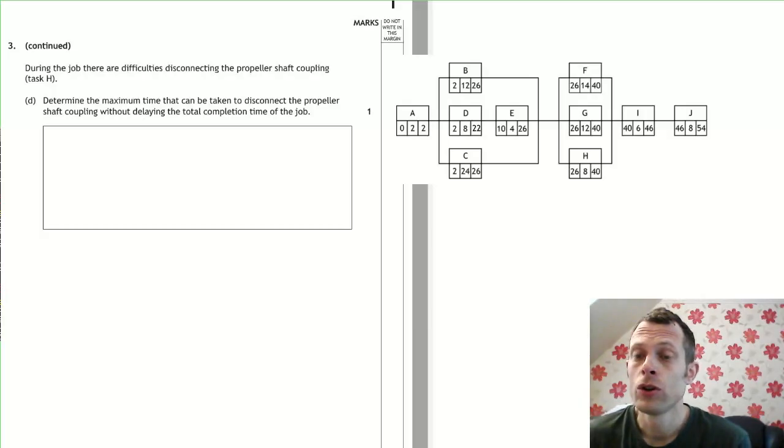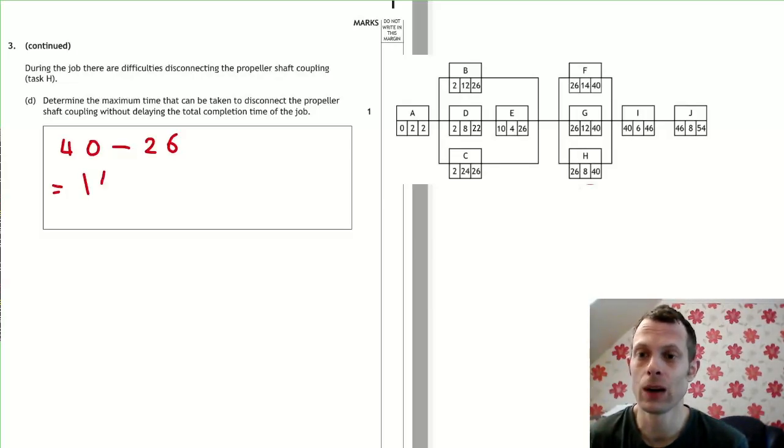So part D is one you have to read carefully. It says determine the maximum time that can be taken to disconnect the propeller shaft. And disconnecting the propeller shaft is task H. So it wants the maximum time that task can take. Looking at task H, the earliest it can start is 26 hours if everything before it is done on time. It has to be finished by 40 hours. That means you've got 40 minus 26 hours, so 14 hours is the time available to do task H.